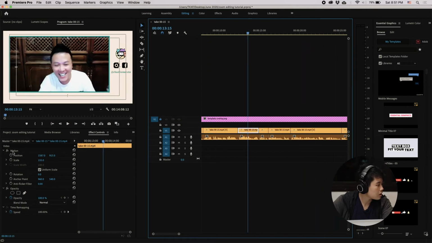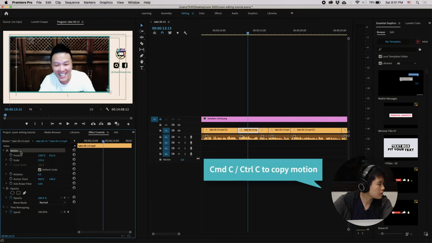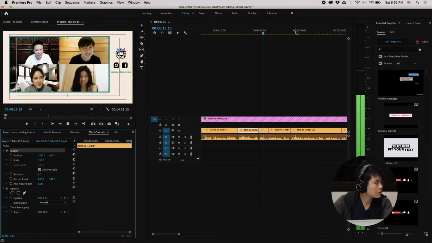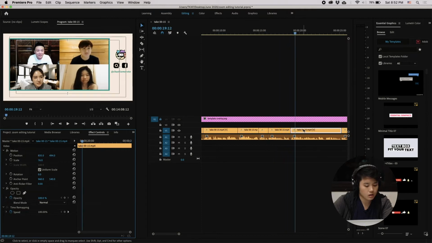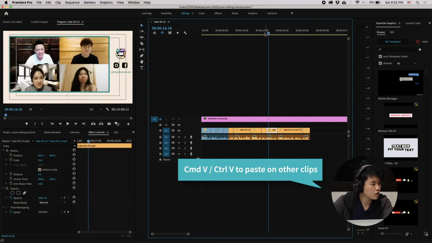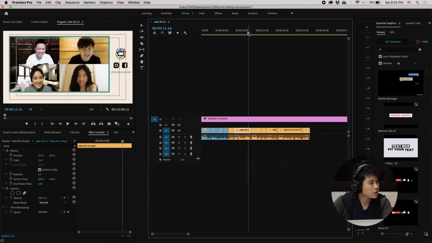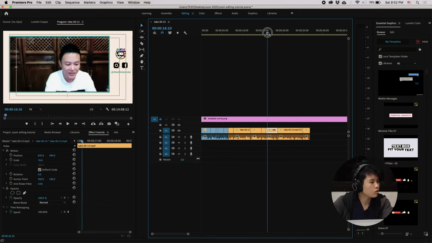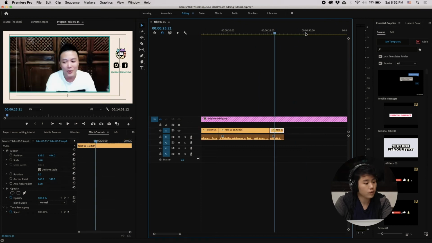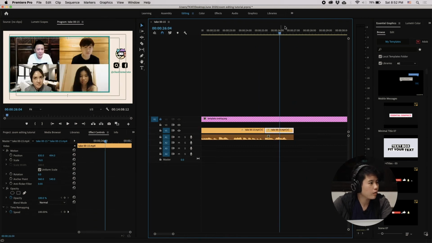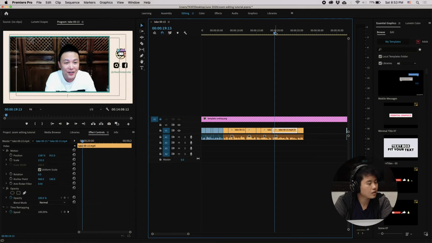Maybe this part you might want to scale up the clip until it fills up the box. Copy the motion, Command C or Control C for Windows, and then go to the clip that you want. This part you want to scale up. You get a change of angle and focus on the main speaker. Then you just continue to cut the clip. Whenever you feel that it's getting more stagnant and boring, you can just cut it. It acts like a second camera.